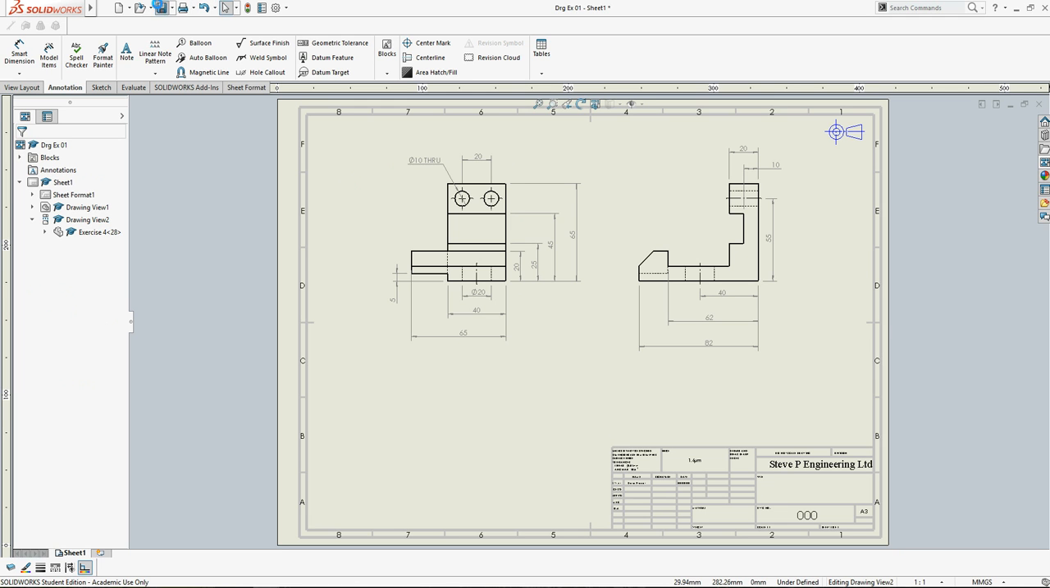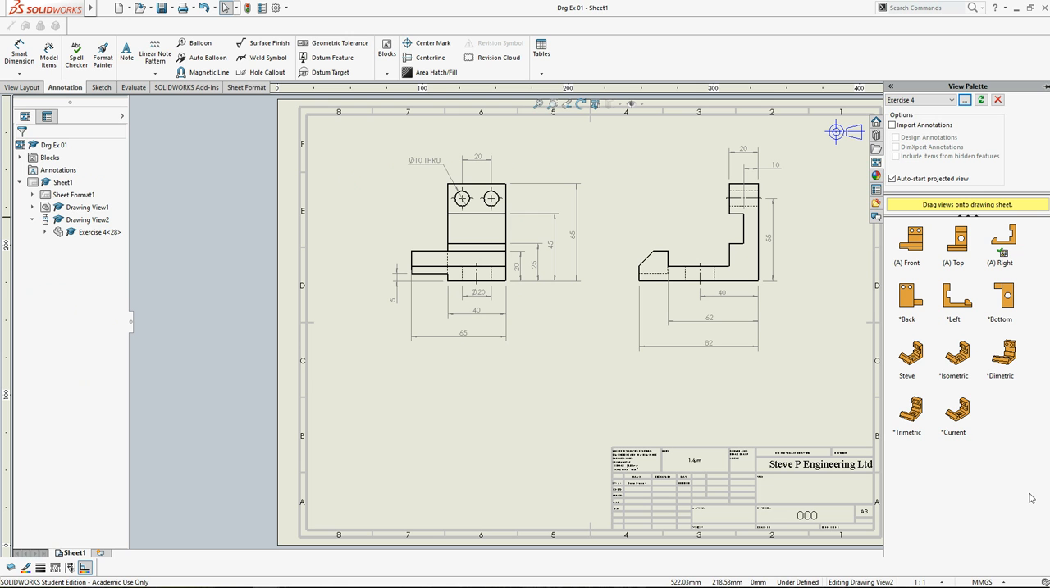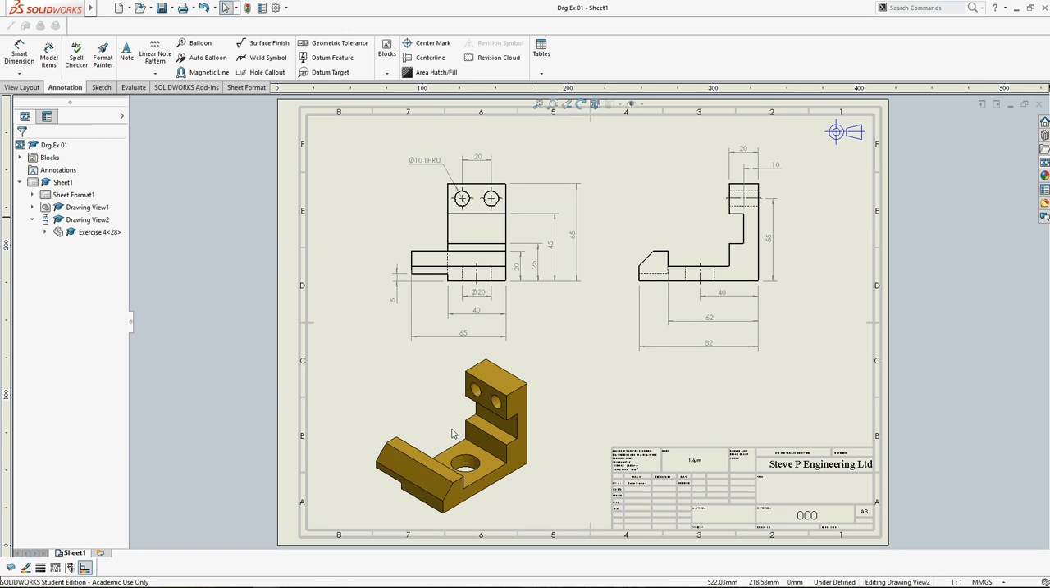Save my drawing. I could put in an isometric view. So I just go and grab my isometric view, drag it and drop it. There's my isometric view that shows me all that I've got to go. Happy with that, save it. So my drawing's basically done.